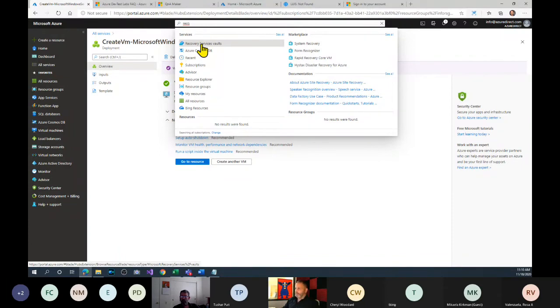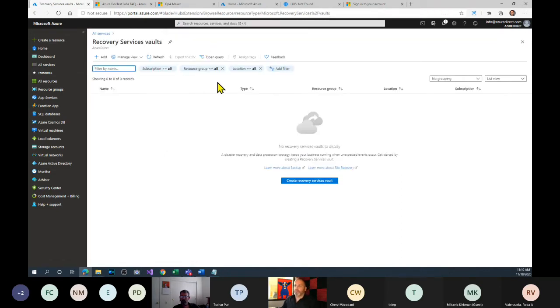We're going to create one. So that's our next scenario. So that's what we want to click on, RECO, and then go into Recovery Services Vaults. All right, when you get in there, you're going to add one. So in the top left-hand corner, you're going to click the add.